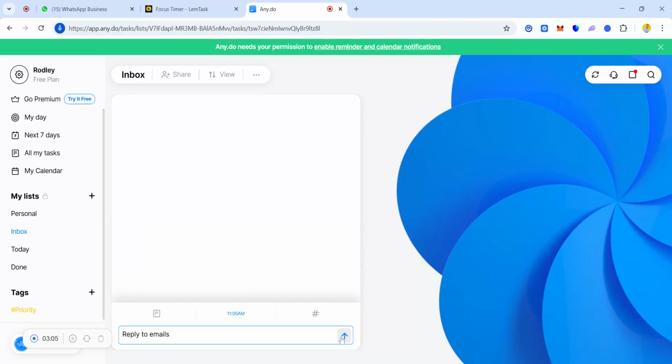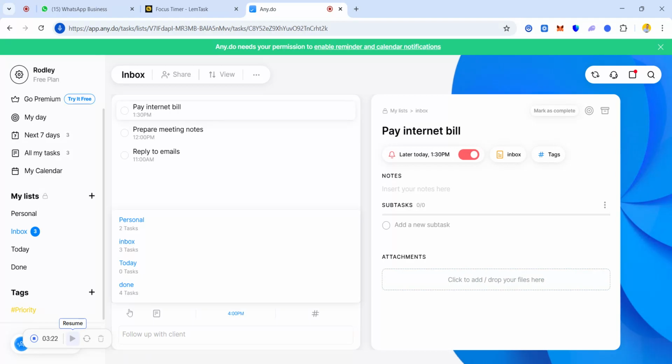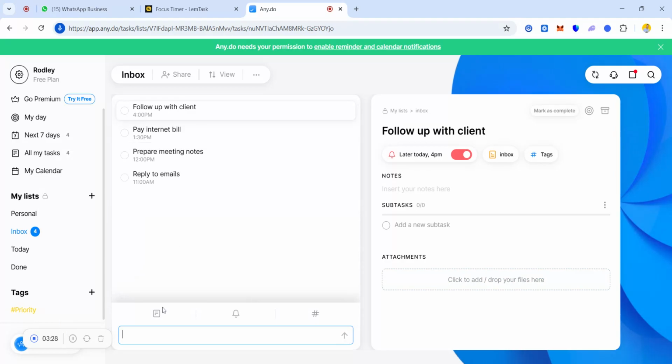As you can see, it's already added. Now we're just going to continue adding four more like that. As you can see, reply to emails, later today, 11 a.m., it's in your inbox. If you want to add extra notes here, you can, or drop any file that is supported. And then you're going to add your last one.